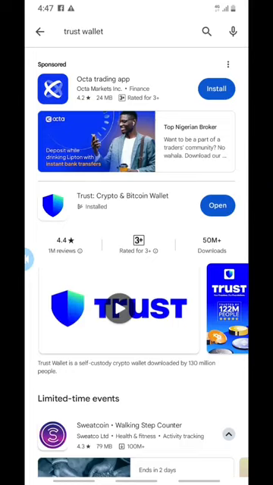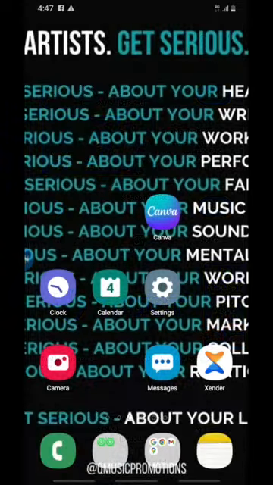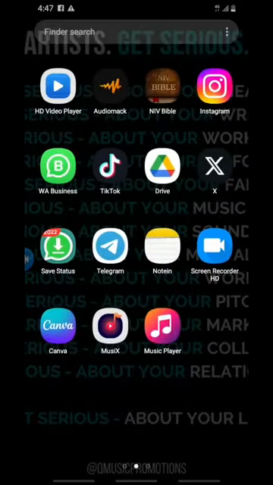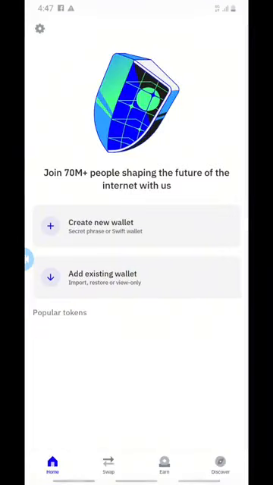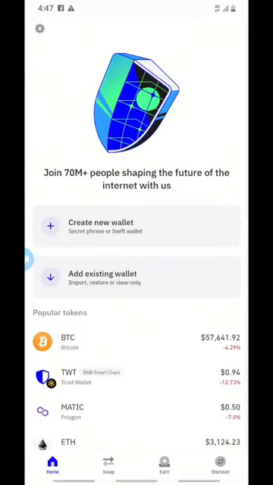What I'm going to do is to go straight to my phone where I have it in my app section. Okay, I'll look for it. Now you can see on my phone screen right now, you can see Trust Wallet. So I'm going to click on this Trust Wallet just to open it. Follow me so that we can create our Trust Wallet. Let's assume that you have installed the app properly. What you're going to be seeing is this: create new wallet, add existing wallet. In your own case, you're going to click on create new wallet.